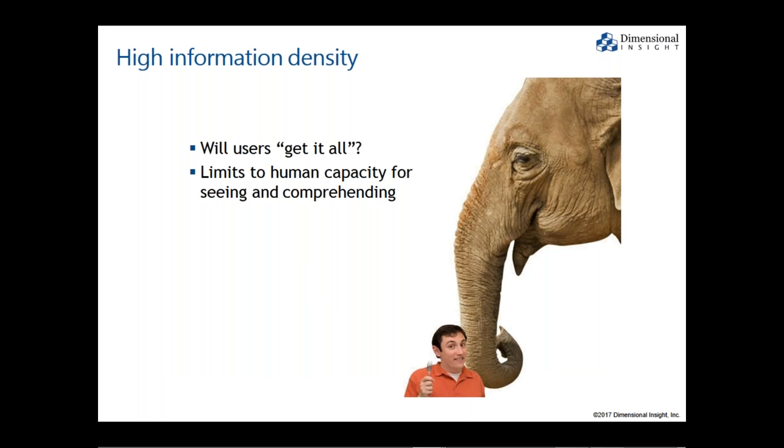When there's a lot of data to communicate, one has to wonder if the audience will be able to effectively use all of it. Just like the expression, you can only eat an elephant one bite at a time, data displayed on a dashboard must be processed by the end user in order to turn that data into meaningful information. Good dashboard design makes it easier for the audience to see and process the data they're seeing.